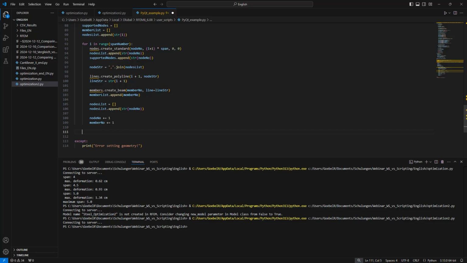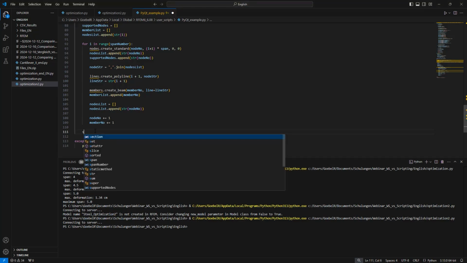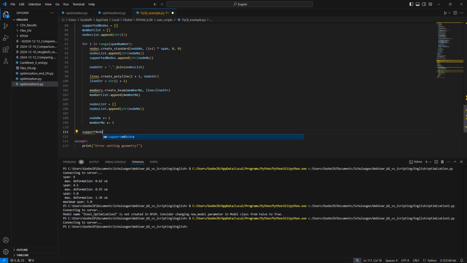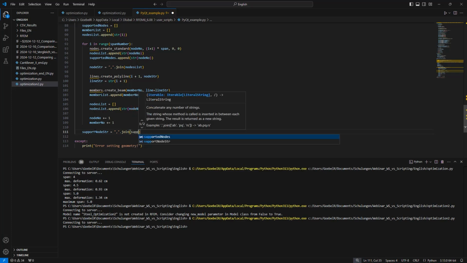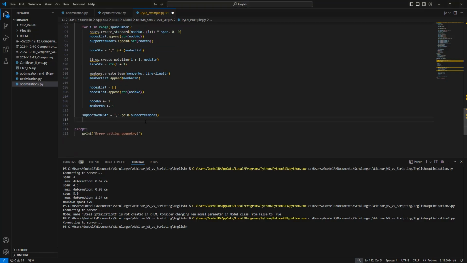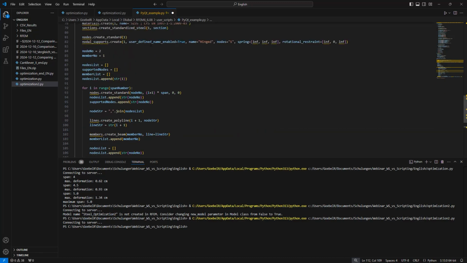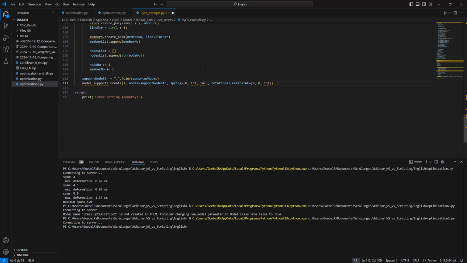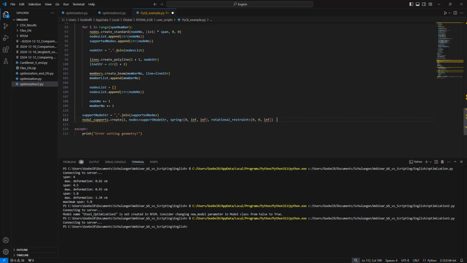Outside of the for loop I want to create another nodal support. But to do this, I first need another help variable called support_node_string, and I use the join function again to create a comma separated string from my supported nodes list. Okay, and now I can use this in the nodal support function. So this is basically the same function as in the beginning, but I don't have to define the user-defined name variable or the name if I don't need it. So here I only hand over the nodes and the spring and rotational restraint conditions.